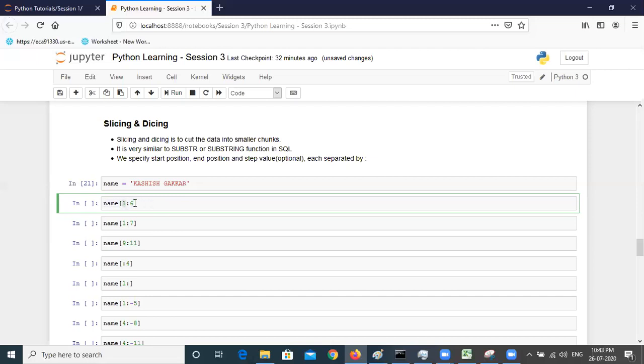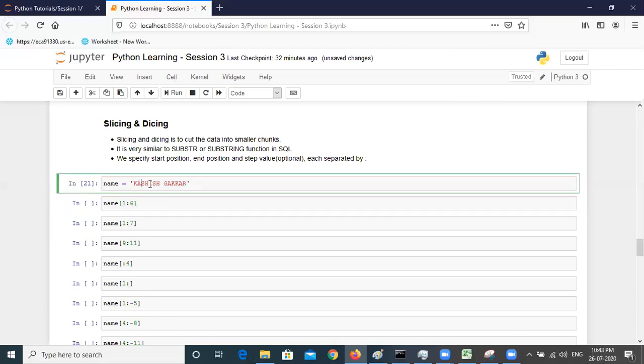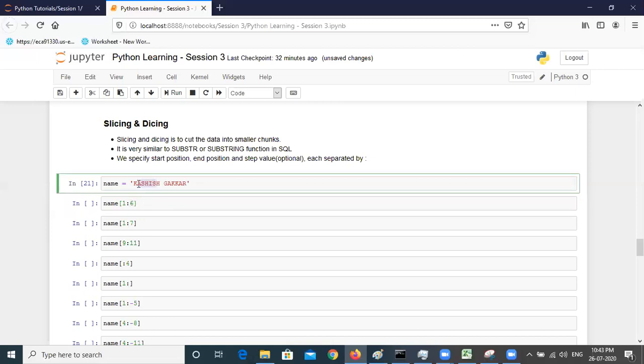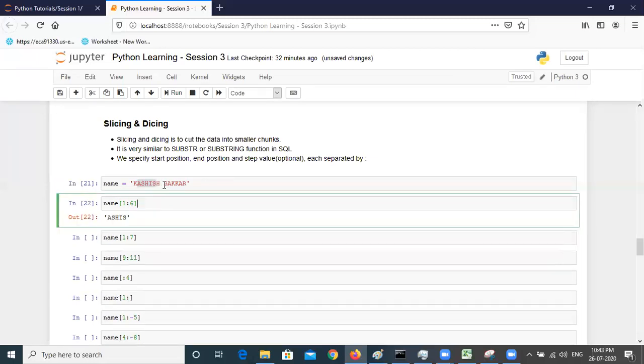So it will start from 1. That means it will start from A and will go up to 6. So 1, 2, 3, 4, 5, 6. So up to H it will go. But the catch here is, since it starts from 0, it will remove the sixth location and will output just ASHIS. Let's see the output. So it will remove the value at the ending location, and that is the catch here. This is the start position, this is the end position. It will remove the value at the ending position since it starts from 0.